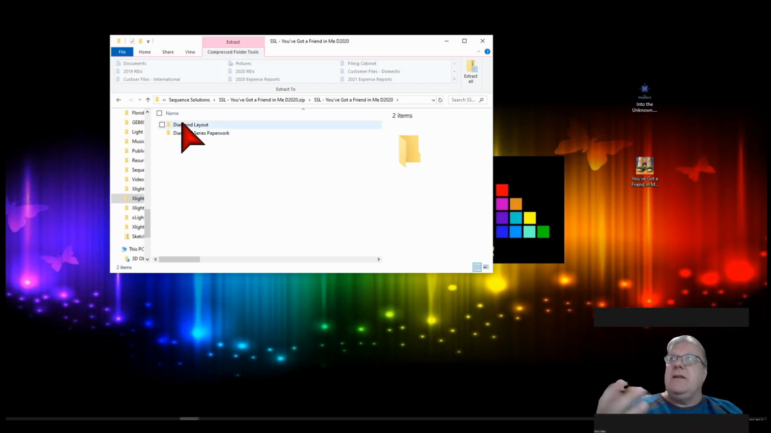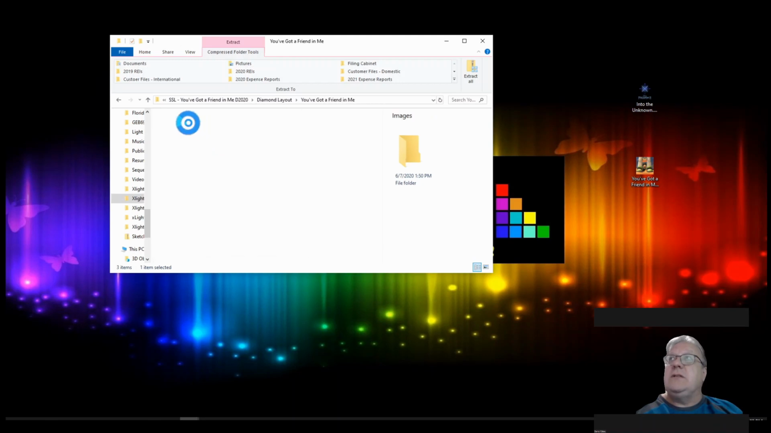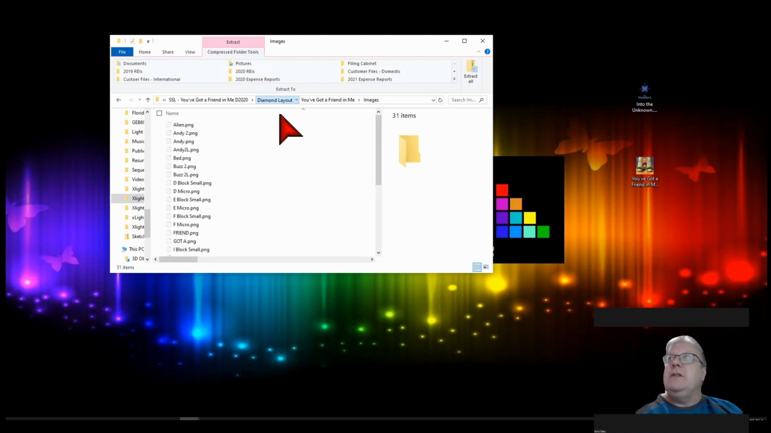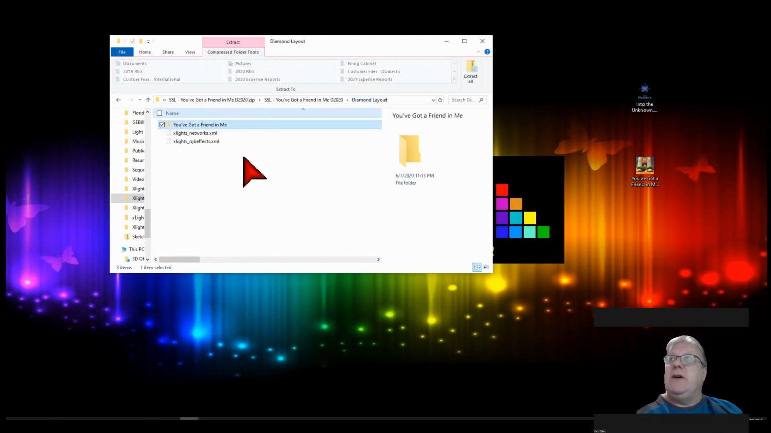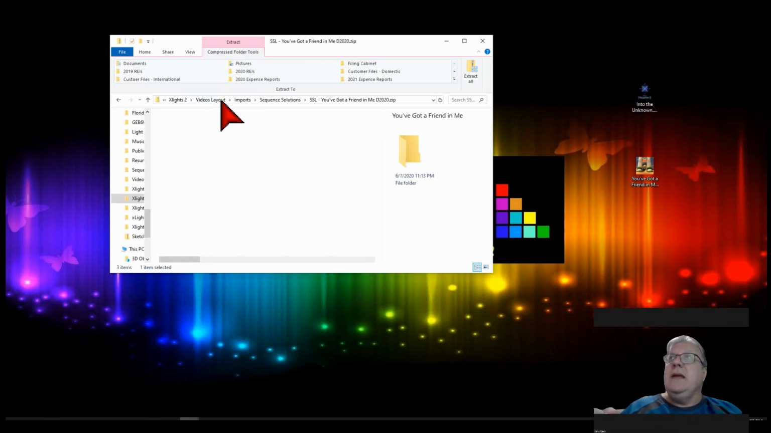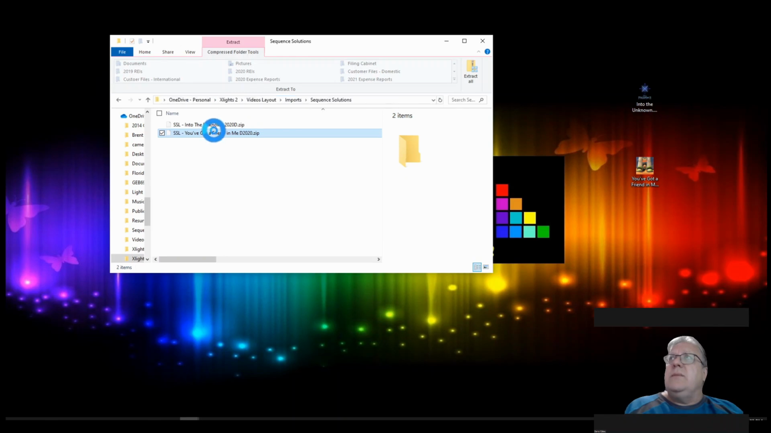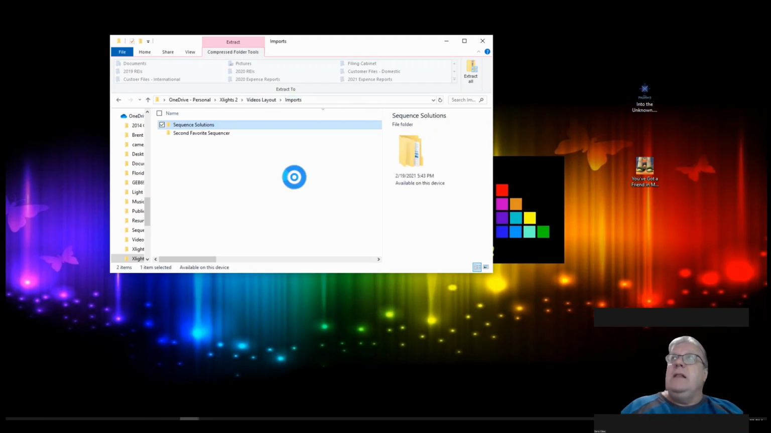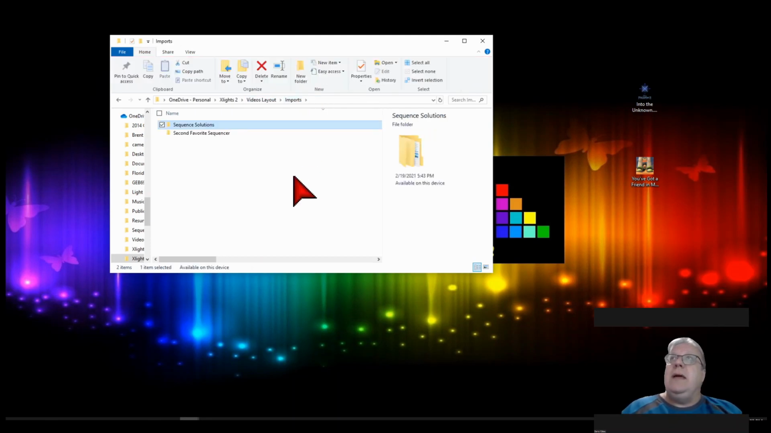So in this case, I have some paperwork I usually give with my sequences, and then the layout itself, and the sequence, and the images. All of this is included in the zip file that you get. So that's where these two zip files have come from, and under the directory. Let's now go and open xLights and see what this means.